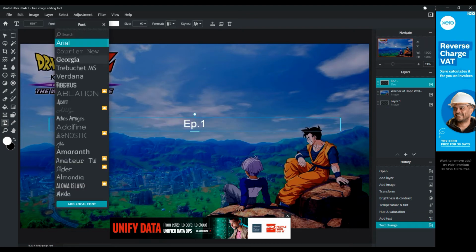Now, quick thing I should mention, not all these fonts are available, because as you see, this one is not available because you need premium. The crown means you need premium. I'm pretty sure I've never had any problems with anything else other than the text.